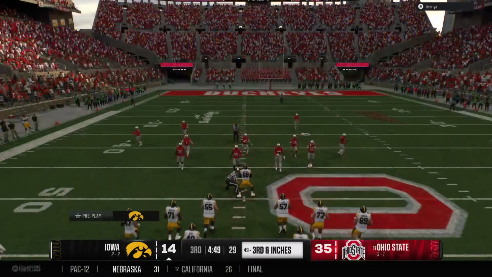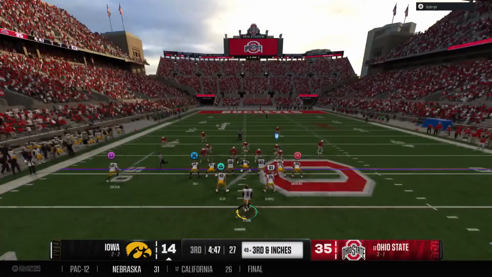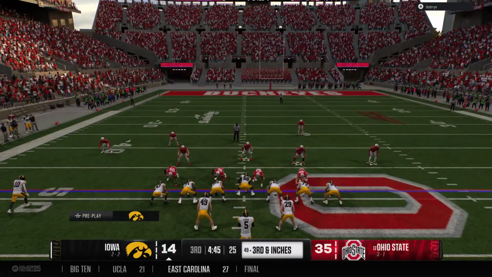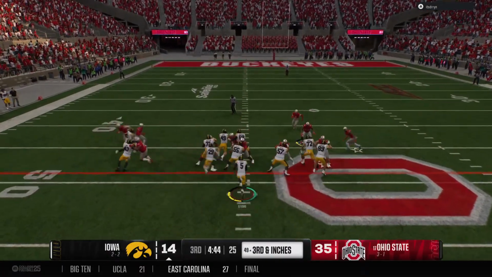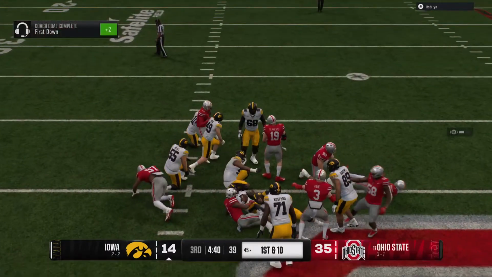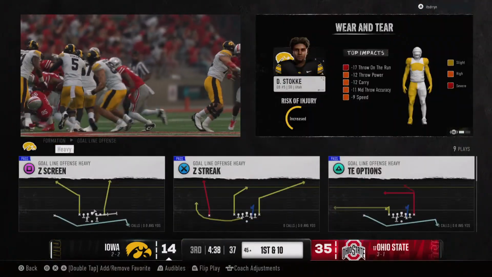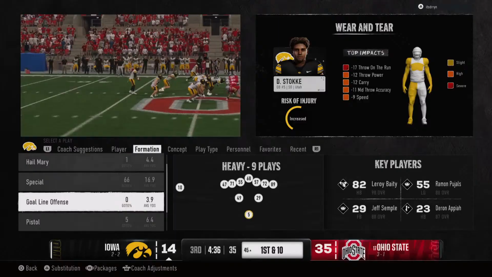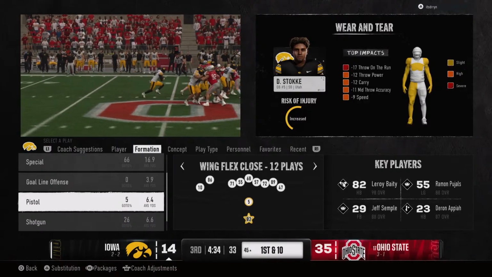Now the whole playbook, short passing game, long passing game, all of it's available. And this offense can ill afford to come up empty on this drive, already trailing by multiple possessions. And the Hawkeyes get it past the sticks. Picks up 4. First down for the offense.